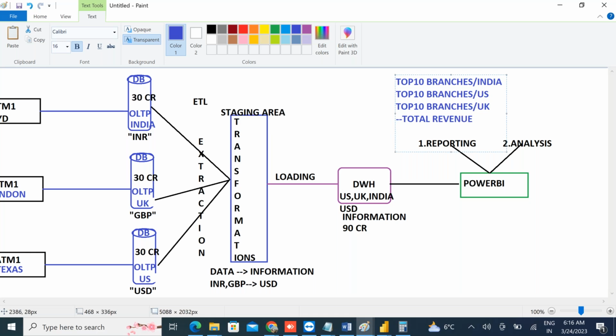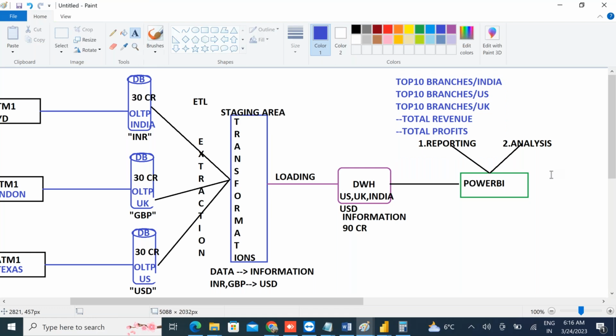How to get total revenue? Total revenue means the combined revenue from all the 3 locations, or the total profits or the total loss. So this kind of extracting the knowledge from our information is called reporting. We're going to create various reports and we are going to extract the required information.